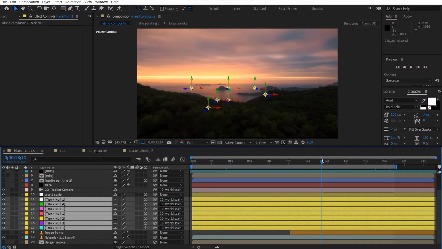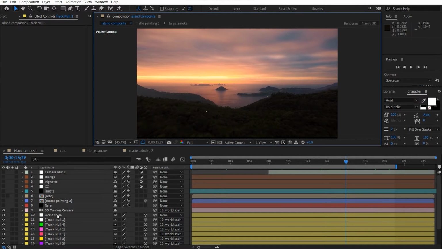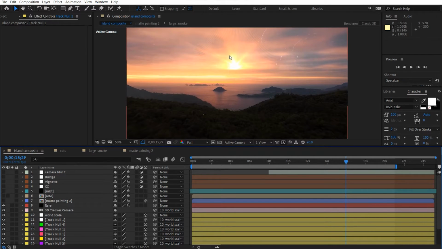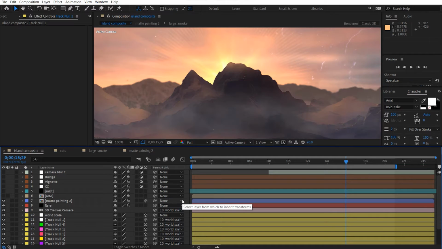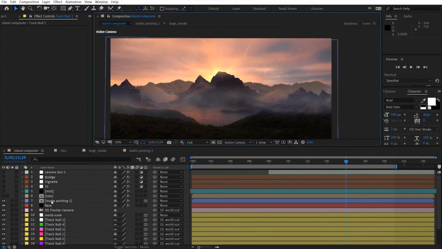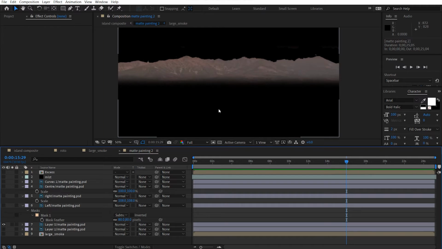Okay, so once I've got that done, let's just start with the flare. So I added my flare, and it's up here because I've got my map painting, which is right here. Now, if I go into the map painting, you can see here, I've actually edited this in Photoshop. So let me open up Photoshop and show you guys what I actually did.